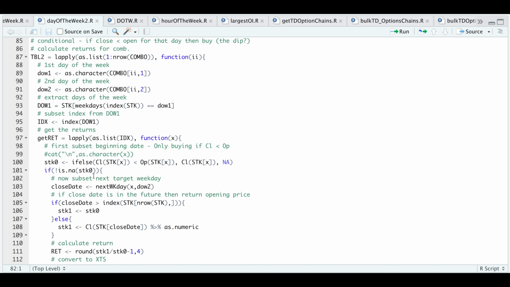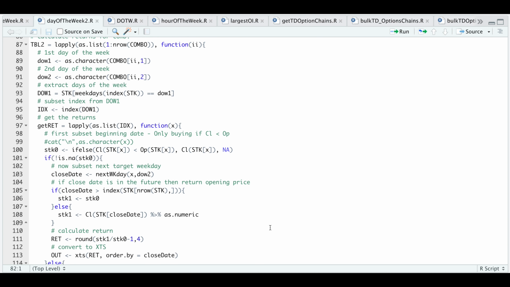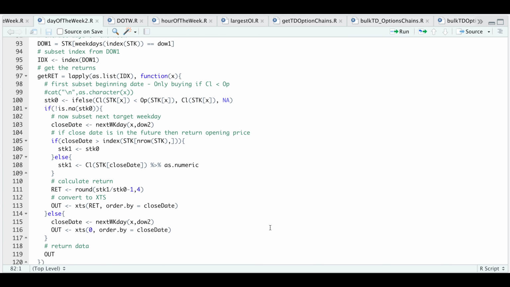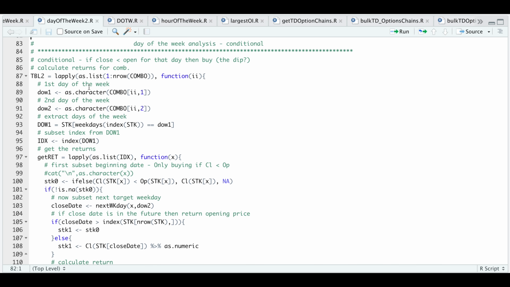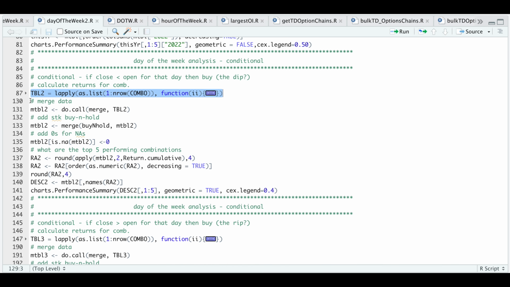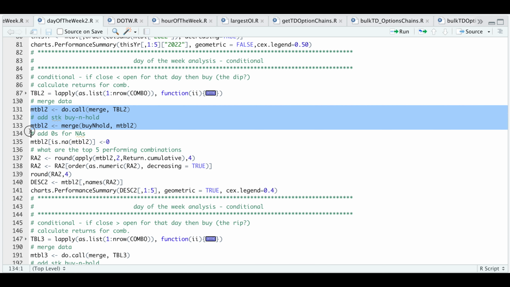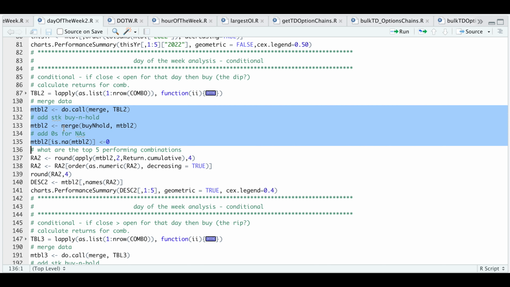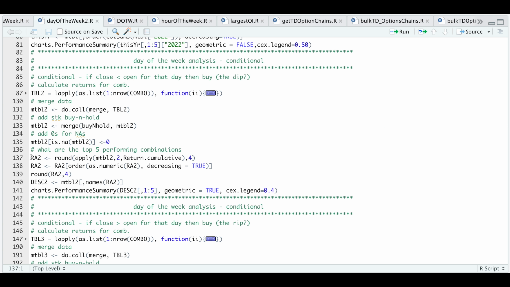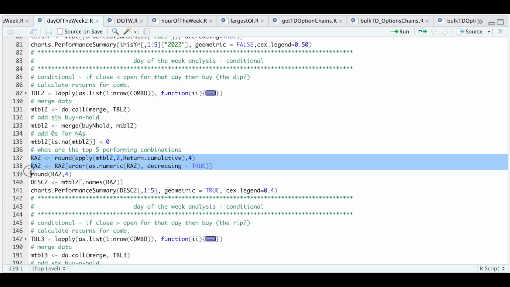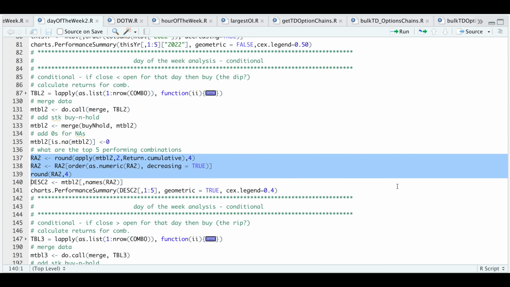And then if the stock price is not an NA, we're going to retrieve the closing date and calculate the return. Everything else stays exactly the same. So let's go ahead and minimize this and run it. And then after that's done running, we need to merge all of our data, add the buy and hold returns, add zeros for NAs. So let's run this block. We will then find the cumulative return for each of the columns. I'm going to reorder from highest to lowest, and then we're going to print out the returns in the console. So let's go ahead and run that.